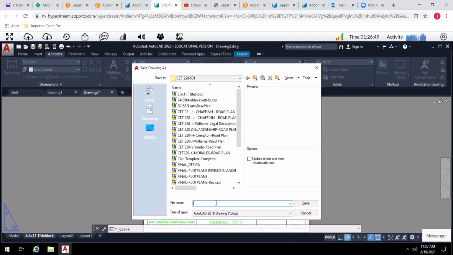We're going to rename it. I don't have to make another one. We're going to rename it just like this. We're going to rename it to CET 220 dash my first initial, dash Williams dash legal description. CET 220 dash first initial dash last name dash legal description.